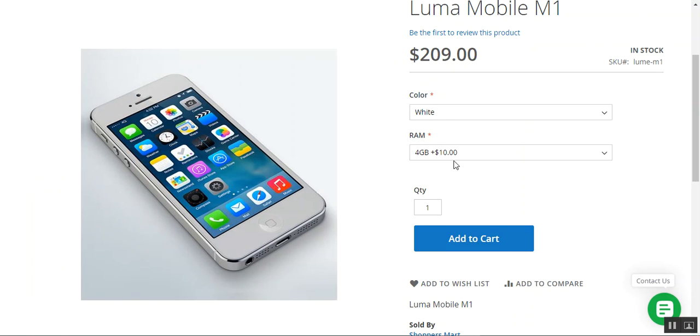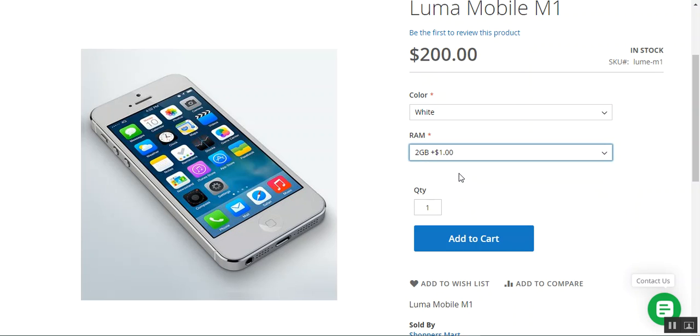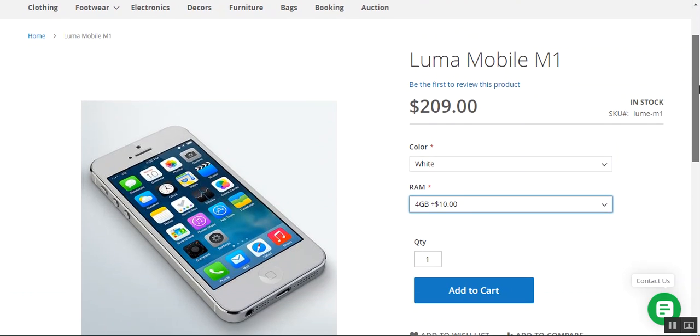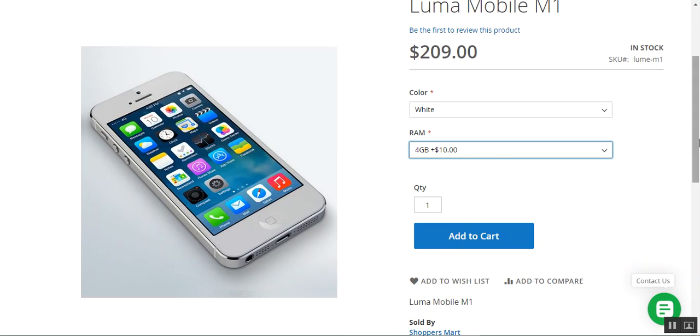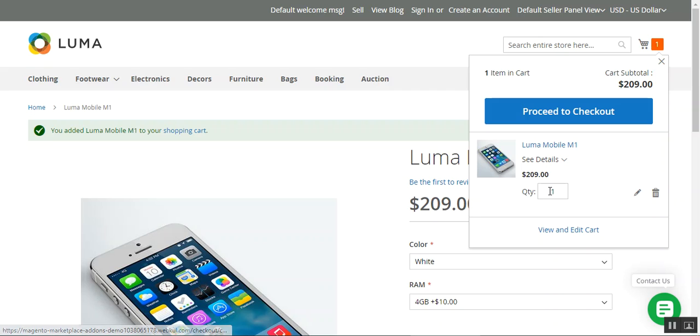Now in short, whenever a custom option is selected, if it's price dependent, then the amount of that particular chosen option would be added to the main price of the product, and thus the customers can get different variations of a single product using the custom options there. And the selected custom options would be visible in the shopping cart as well. So for example, if we tap here on the add button, then this white and the 4 GB would be added to the cart. And if I tap here, we can see the details like the color is white and the RAM chosen is 4 GB, and the total price is $209 there.